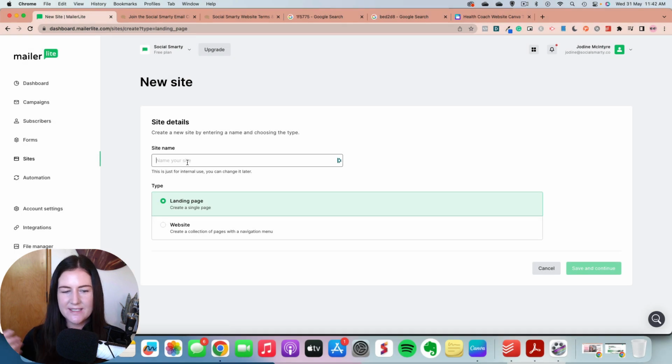So the first thing we need to do is give it a name. So I'm going to call it website signups. Now this is only for internal use, so no one else is going to see this.